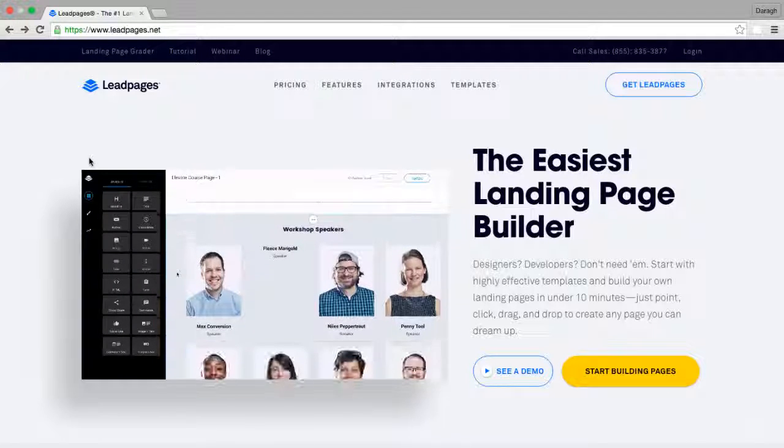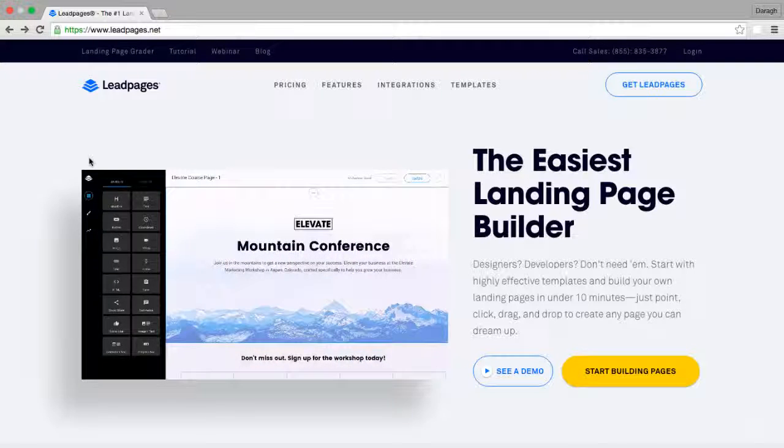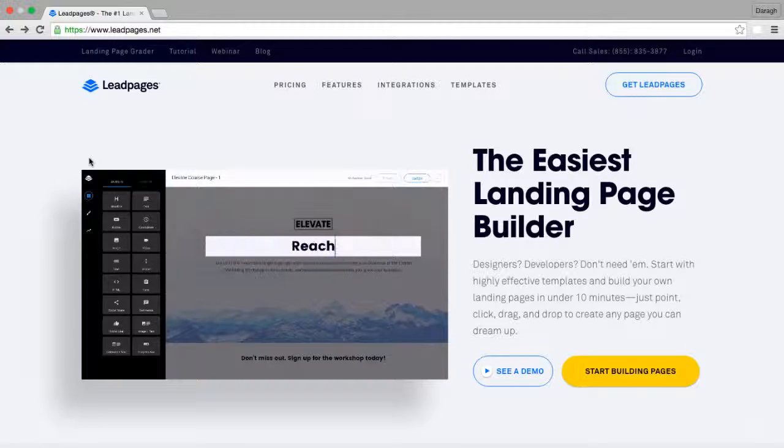So that is essentially it for the bonus tips. In the next lecture, I'm just going to show you quickly how to create a campaign to send out to your email list.